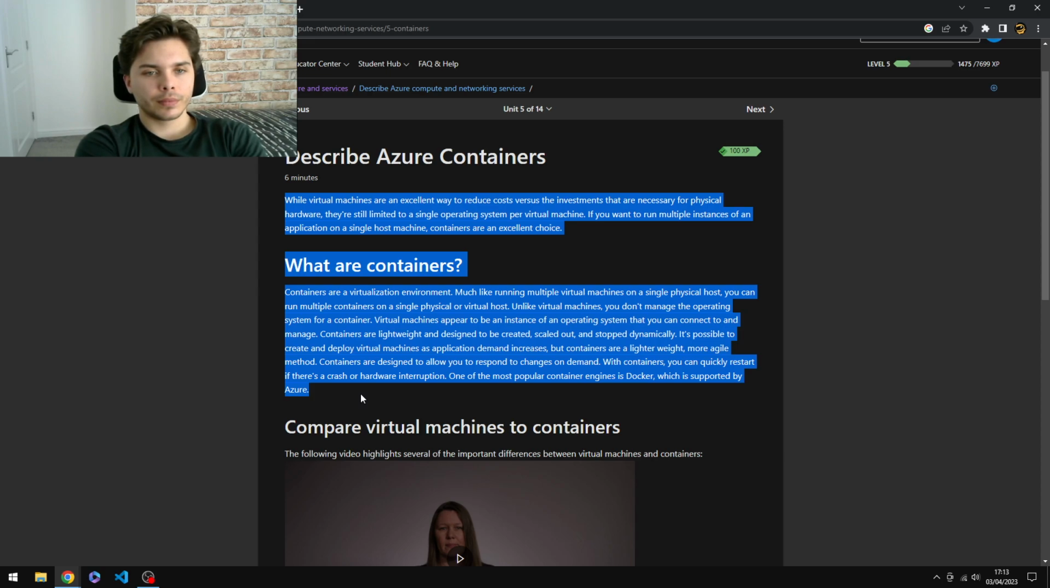Much like running multiple virtual machines on a single physical host, you can run multiple containers on a single physical or virtual host. Unlike virtual machines, you don't manage the operating system for a container. Virtual machines appear to be an instance of an operating system that you can connect to and manage. Containers are lightweight and designed to be created, scaled out, and stopped dynamically.